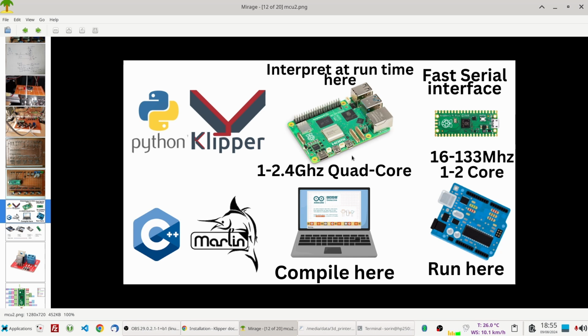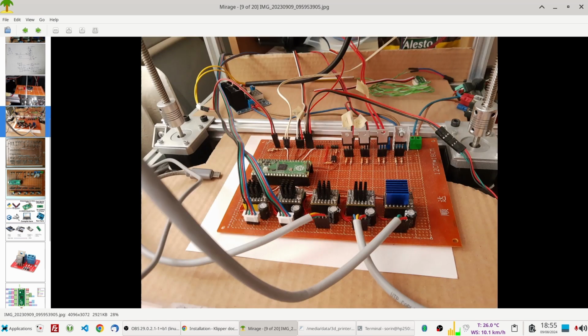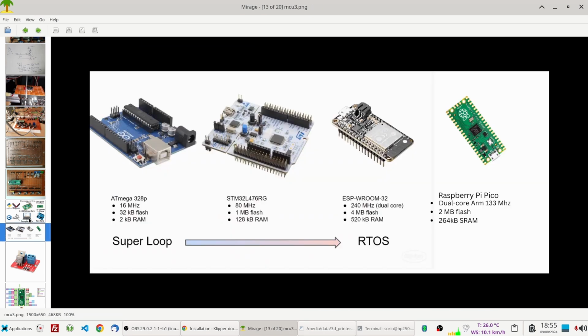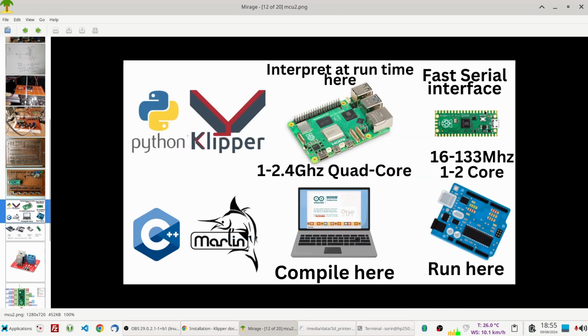Basically, what the Pico does here is just act as a very fast serial interface. Your host running Python will make all the computations and send the instructions to this one. And this one needs to be fast so it can send them to the steppers and the other hardware connected to it. So in this case it's just a very fast serial interface, compared to this one, where it runs all the code and the calculations.